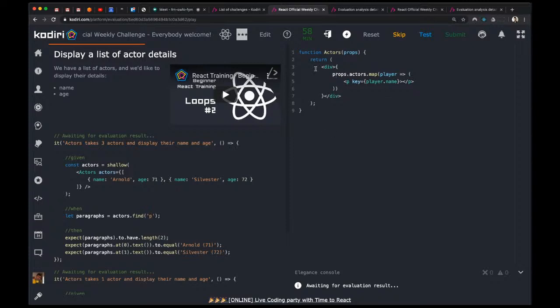I mean, the exercise is halfway through. We got the array, we got map, we got the key. So it looks like the only thing we need to do is just to display the content. So look at the details. We are expected to display the name of the actor and then the age surrounded by parentheses.